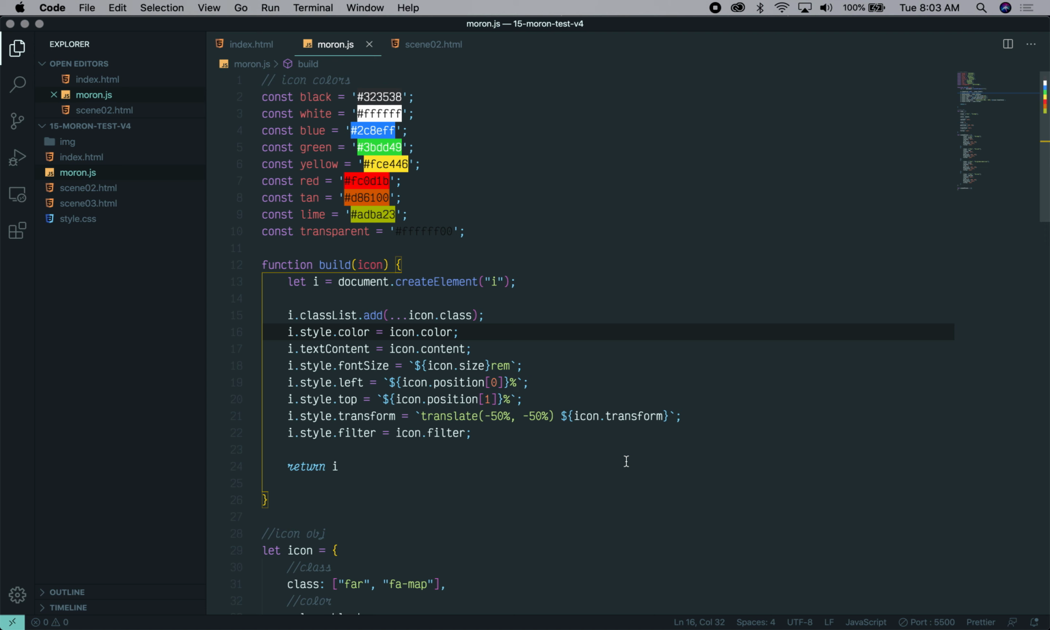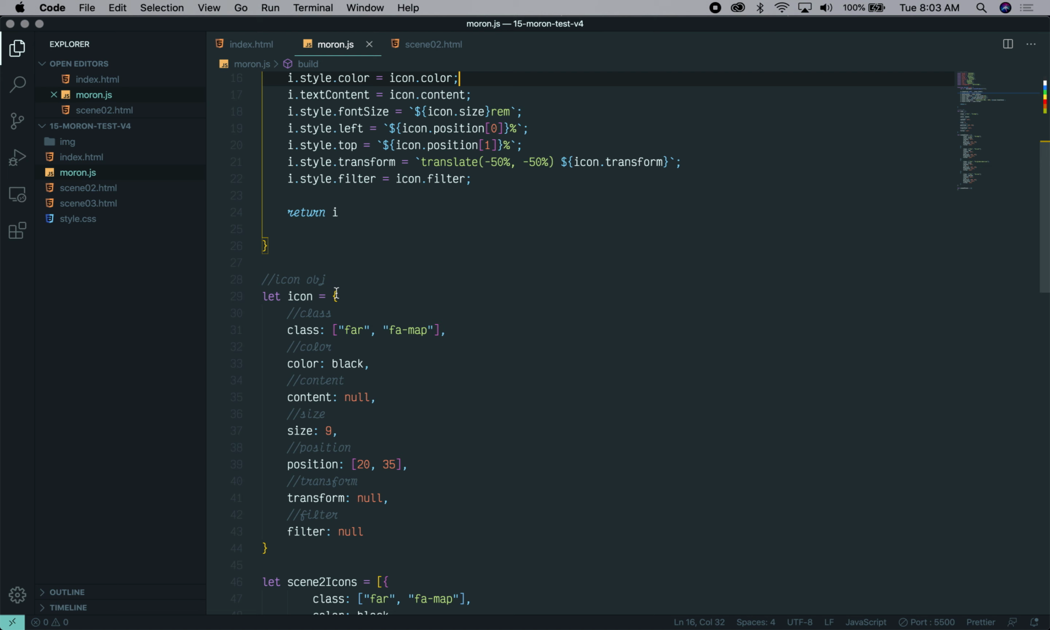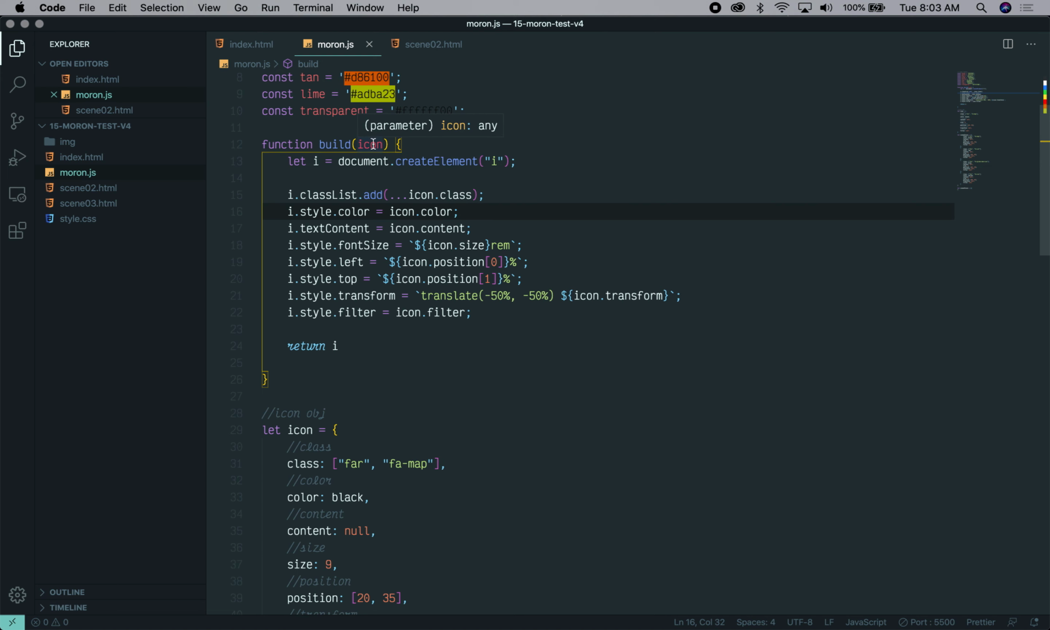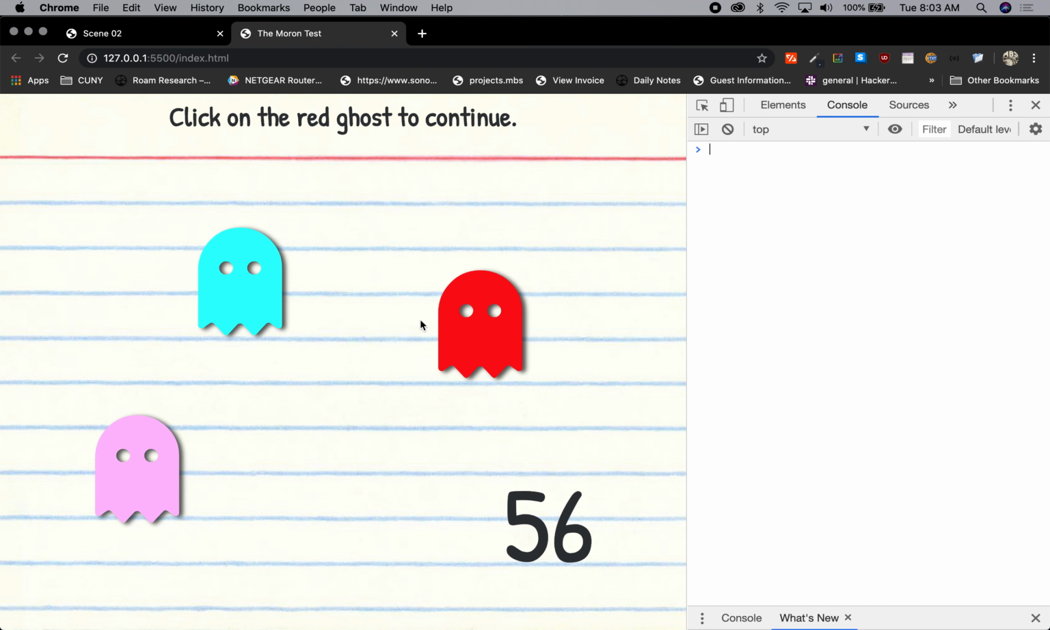Hi, this is Professor Michael Smith. With our build icon function completed, we can build i elements using our new data structure for each icon, which is built out of an object. We pass that object to the build icon function and it returns an i element. If you recall, those i elements are what make up our icons on our web page.